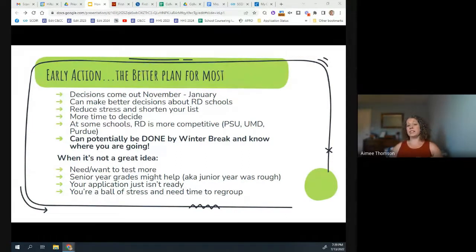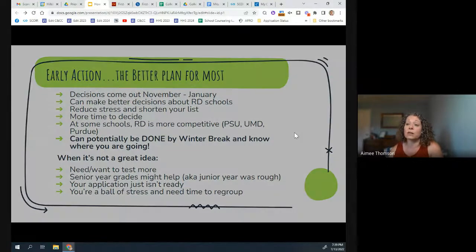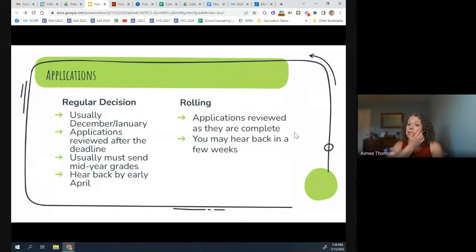Give you kind of an idea about what we're looking at here. Last year, 359 of our students sent out early action applications. We sent out over 1,800 applications through early action last year, so a lot. And in total, we send out about 4,500 applications each year from Hillsborough High School. Then we've got regular enrolling.